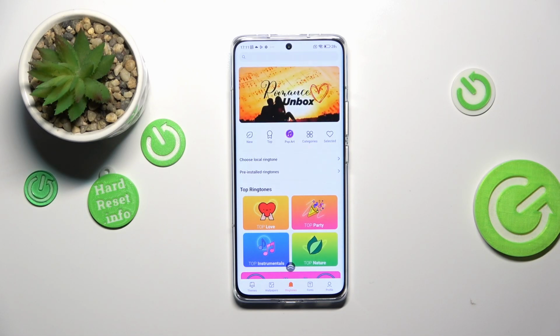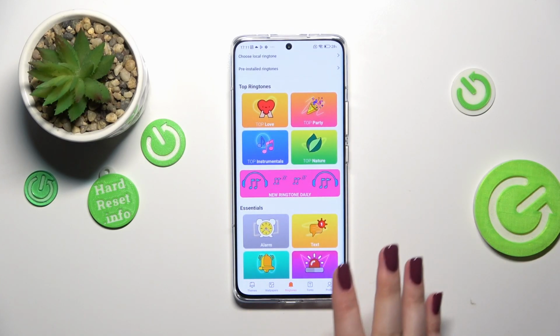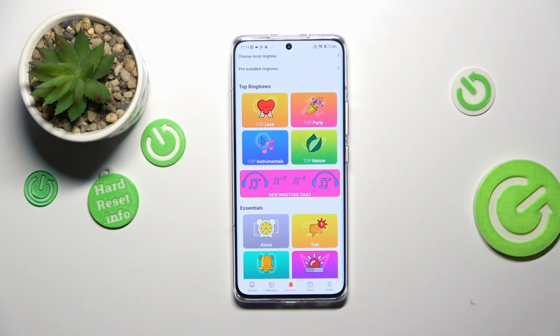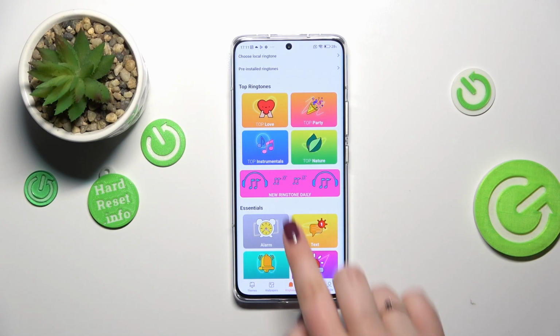Here we've been transferred to this section, which will show you that you've got a lot of different ringtones from which you can choose. They are not saved on your device. They are available only if you have the internet connection, so be aware of that.